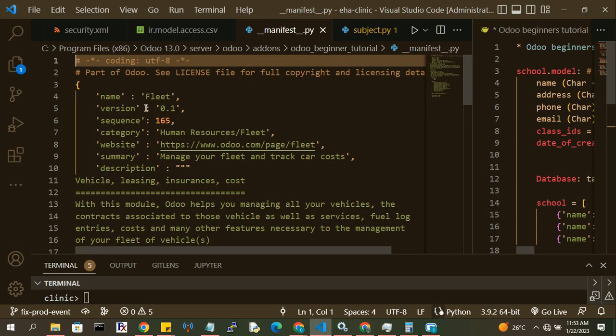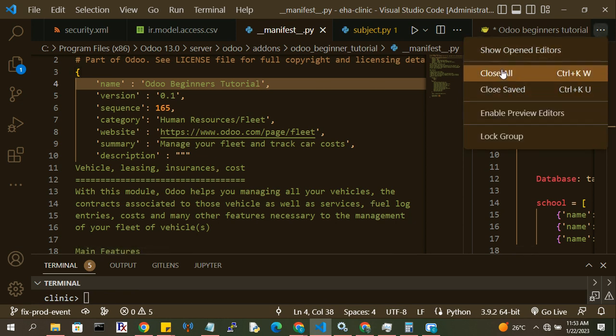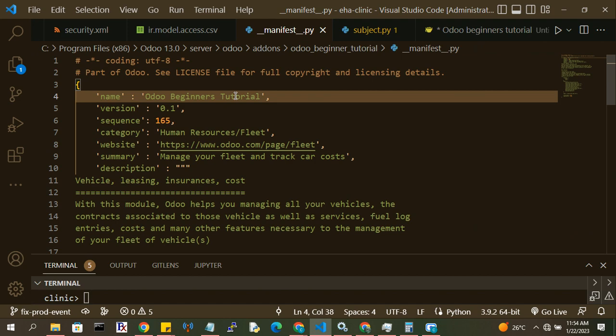Then I've not created my views. So in the next section of this video, I'll show you guys how to create views. But let me show you the licensing, the manifest. In my own case, I'll say Odoo beginners tutorial, the name of my module. This is my manifest file. In this case, I have to close this because I'm done with it.